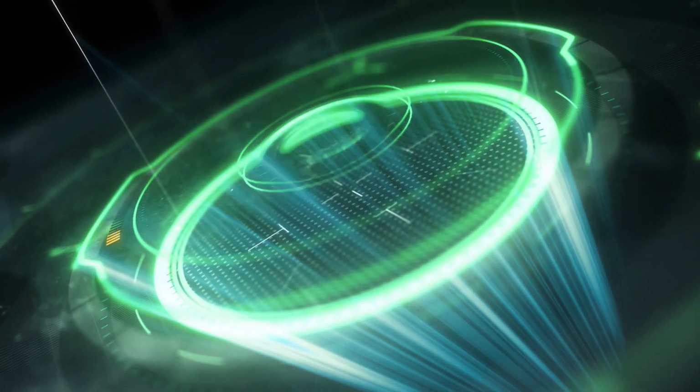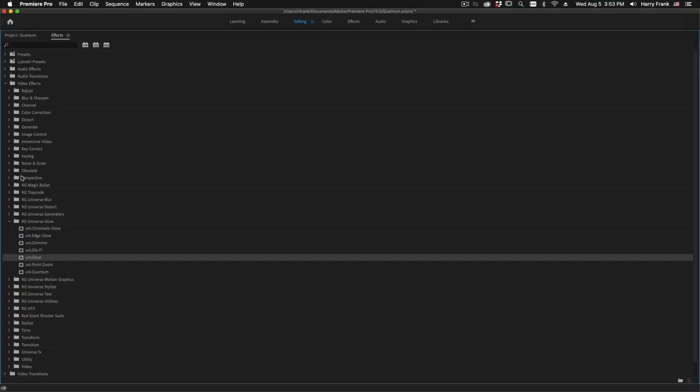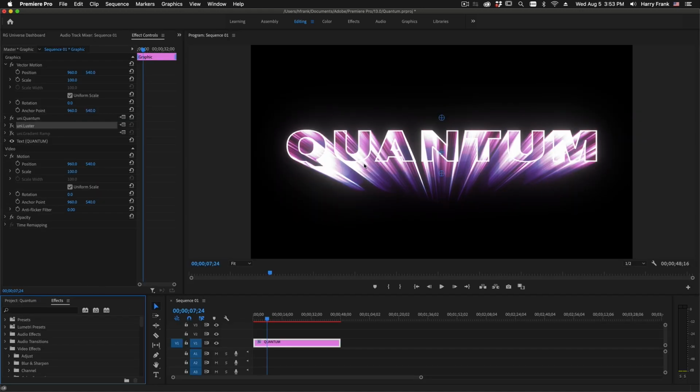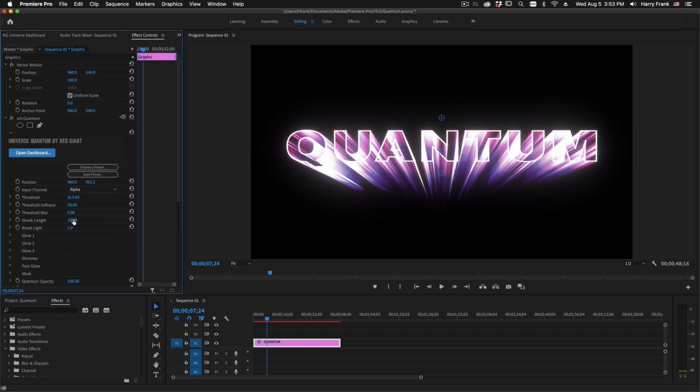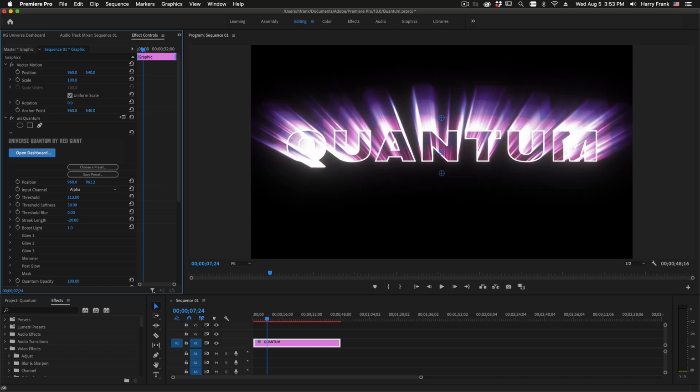In this tutorial, I'd like to show you Quantum from Red Giant Universe. Quantum is an effect that you'll find under the Universe Glow category of your effects, under Quantum right there. Quantum is mainly designed to be a text effect, and I've got it applied to some basic text here in Adobe Premiere. This is an effect that renders converging or projecting light rays.